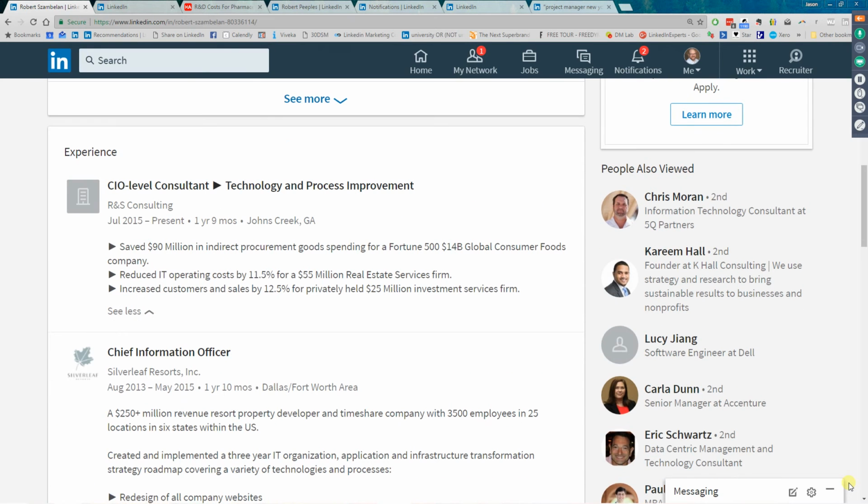And then we'll just quickly go down to his experience, and this is more like a CV. The important things to note here are there is a clear result: saved money, reduced IT operating costs, increased customers and sales. Very clear action-oriented words that speak to solving a business problem, and they are quantified. They're quantified through 90 million, 14 billion, 11.5%, 12.5%, and those kinds of things. So to the degree that you can quantify and let people know what the impact is that you've had, you will create a more successful profile.